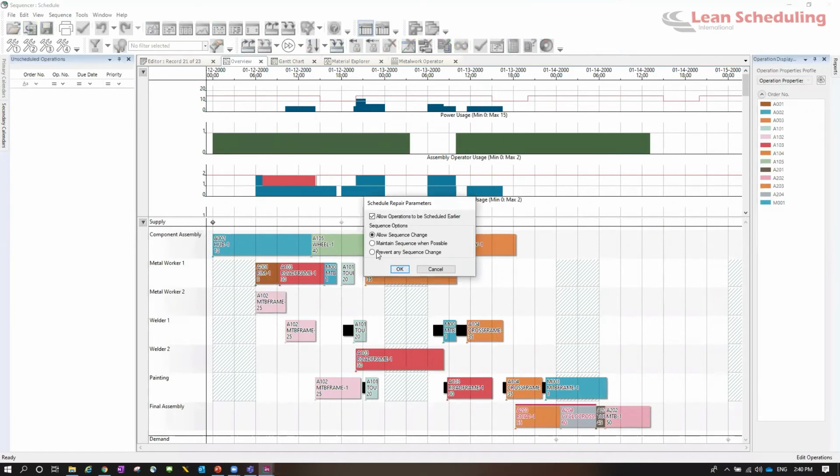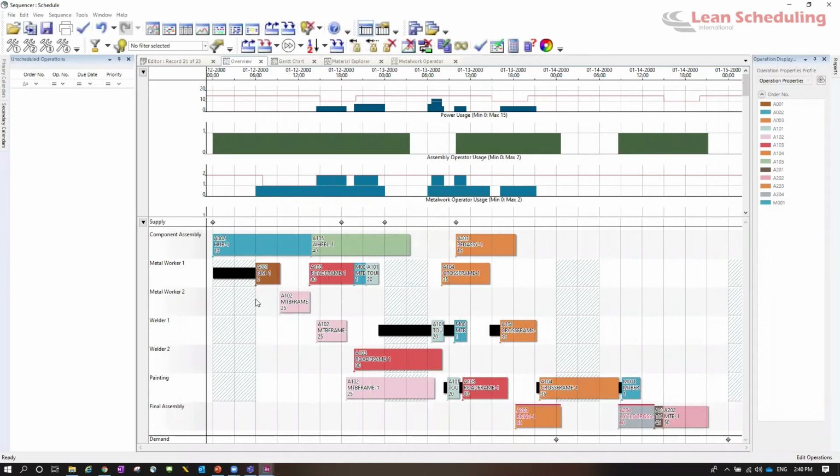And I want to prevent any sequence change. I don't really want to change the order I make anything. I just want to know that I can't make as much as I could before. No change to the sequence of my schedule. I just had to spread things out a little further because I'm short on operator availability.